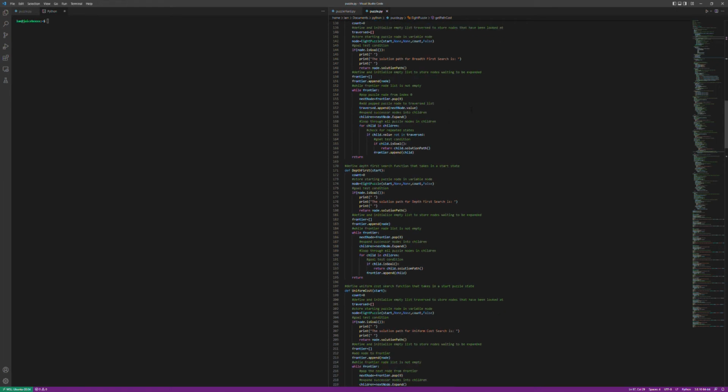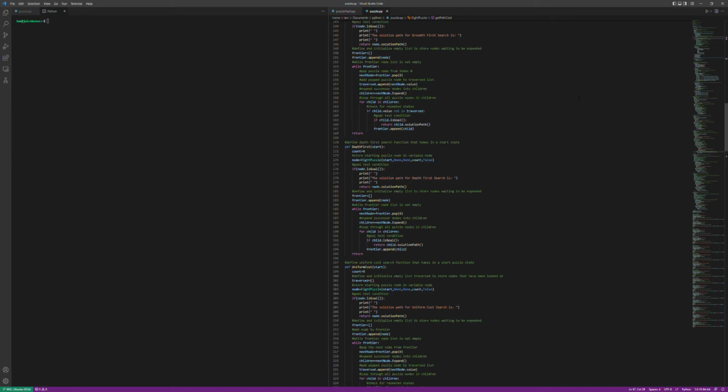While frontier is not empty, I pop the node, add that to traversed list, and then expand that into children to get the successors. I then loop over for child in children. I check for repeated states, and if there are no repeated states, I'll do another goal test, and if it's not goal, add that child, then it loops over.